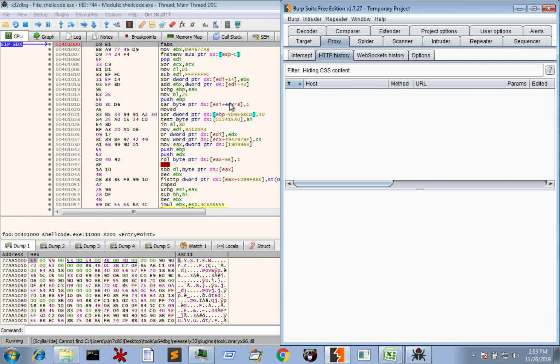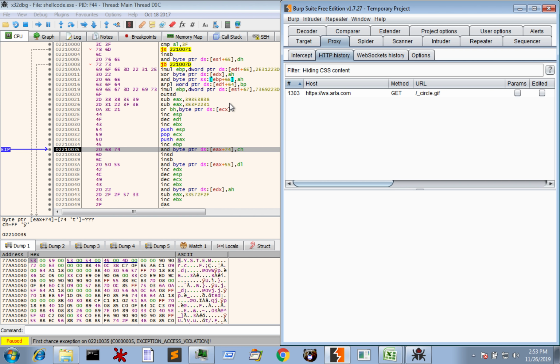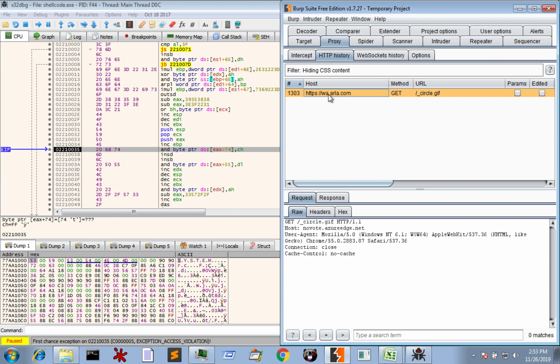In fact, last time I ran this, I got it balking on an error. So you can see I've got a first chance exception. Something's gone wrong, and I think built into the shellcode is some anti-debug stuff, so it's probably throwing errors because it knows it's being debugged. But notice I had this C2 connection to wa.arla.com circle.gif.